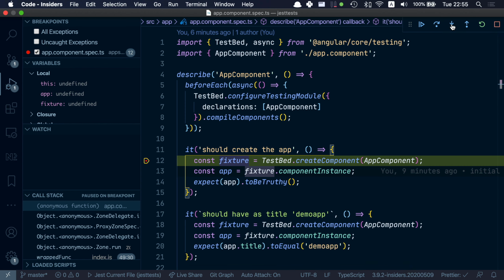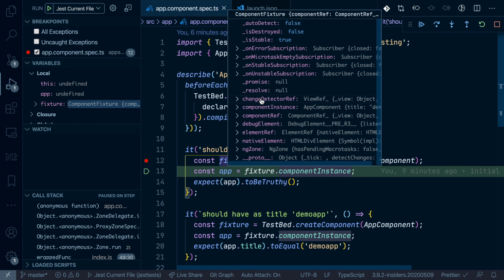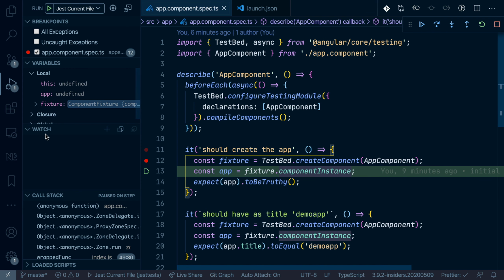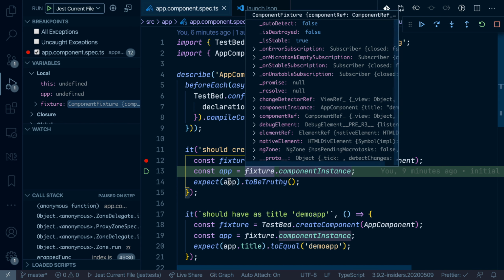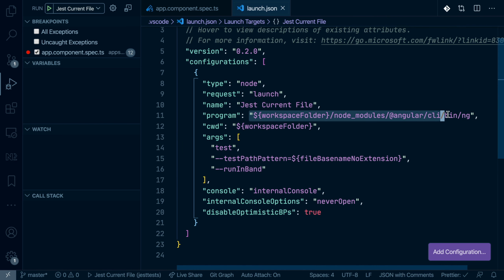We can step ahead here. We can inspect here our fixture variable. You also have here the local variables, watch expressions, the call stack, like everything you usually have when you have a full-blown debugger. Now this also works with NX directly. So if you don't have the Angular CLI installed because you maybe have a React workspace or a neutral NX workspace, then you can actually substitute that ng binary with the NX binary.